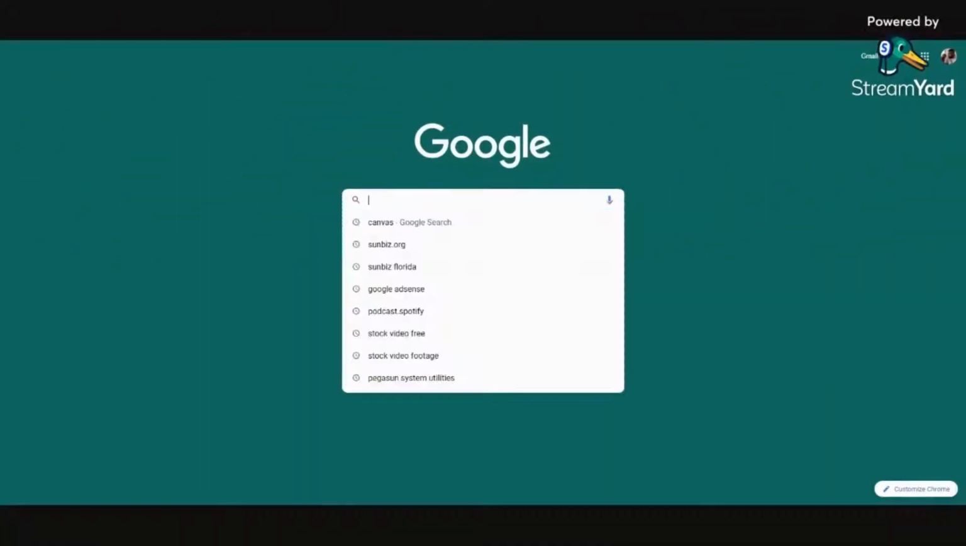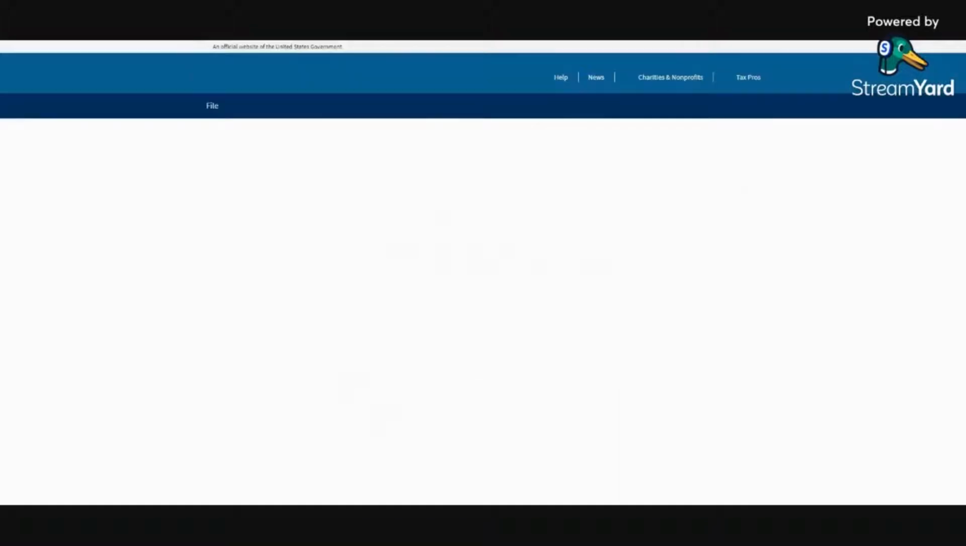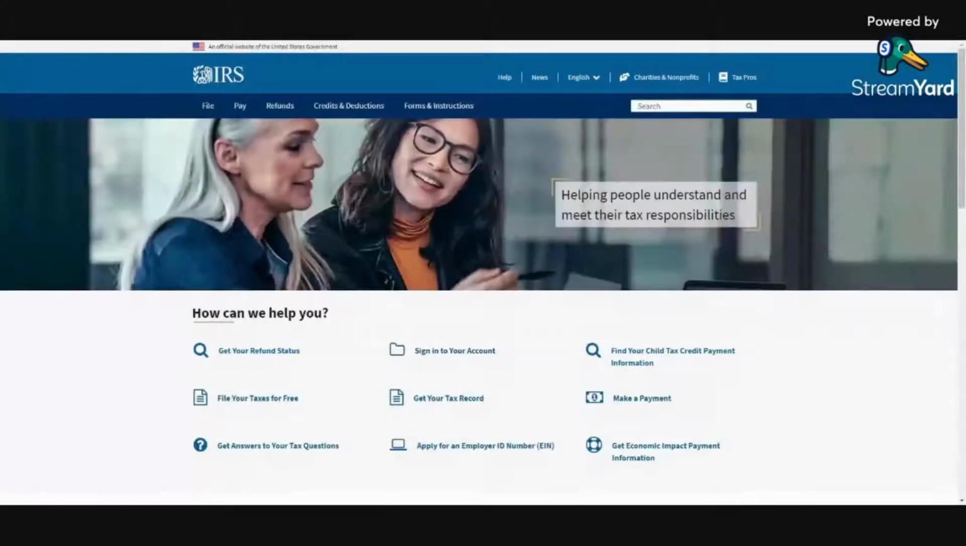First, we're going to go to Google and type in irs.gov. Then we're going to go down here to where it says apply for employer ID number, also known as the EIN.